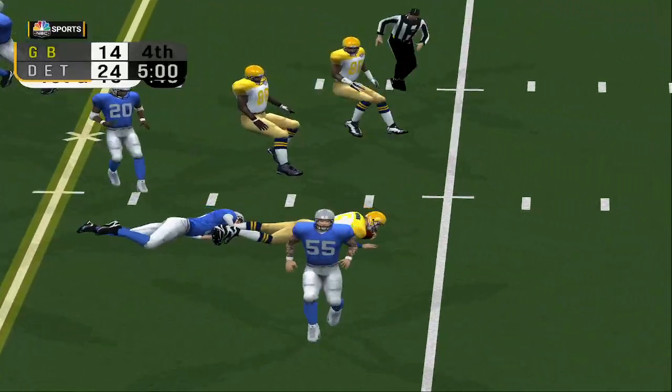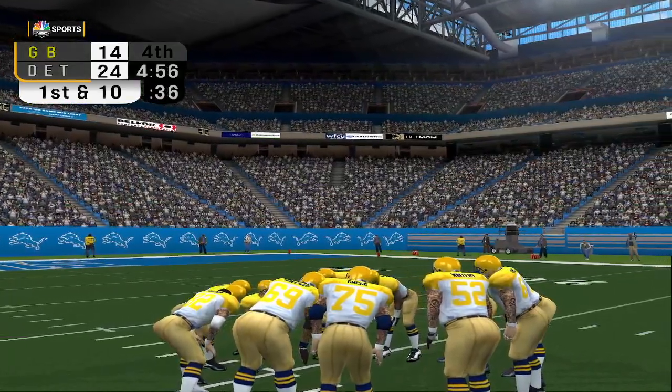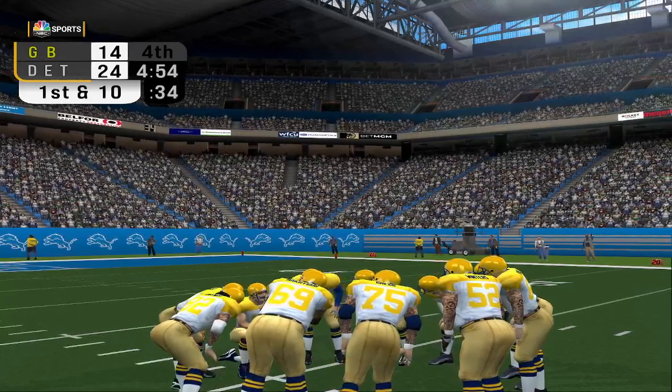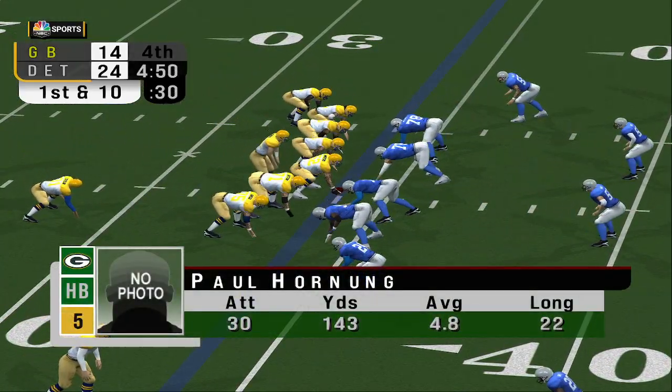Number 5 bulldozes right over the center to get the first down and converts the third down. They certainly needed that. First down, Packers. They're kind of hurrying a little bit now.